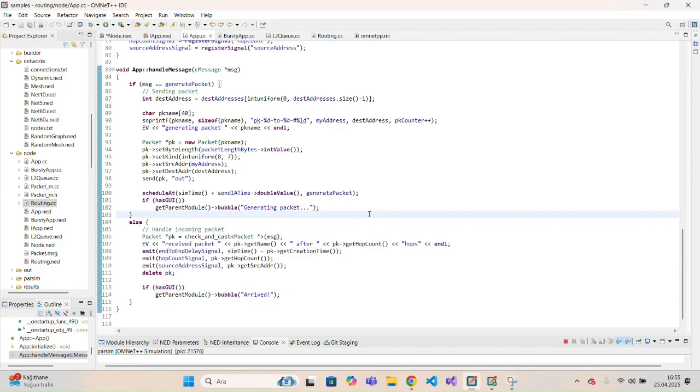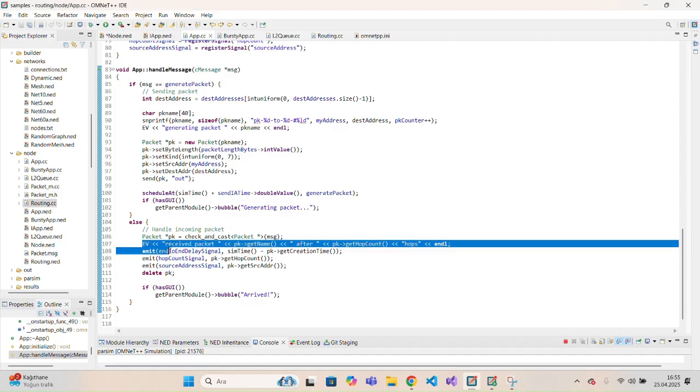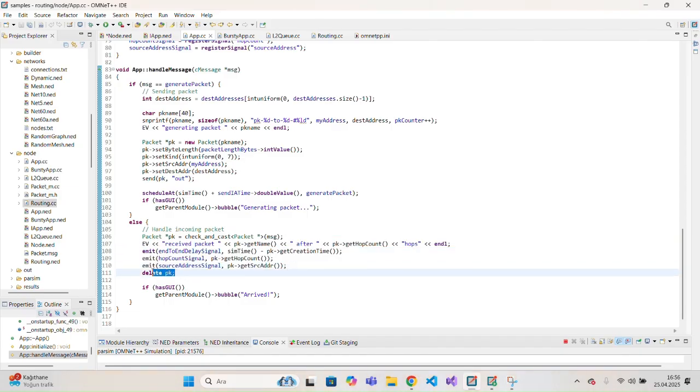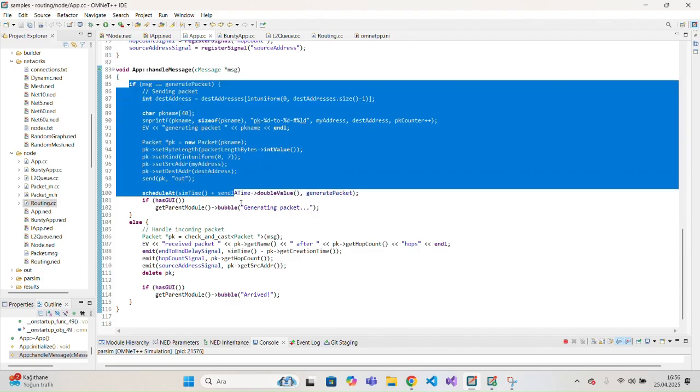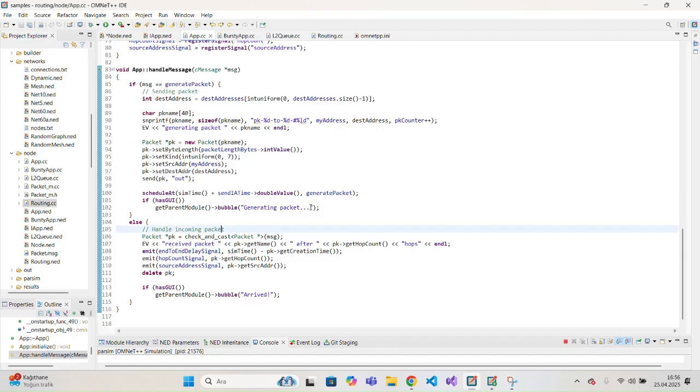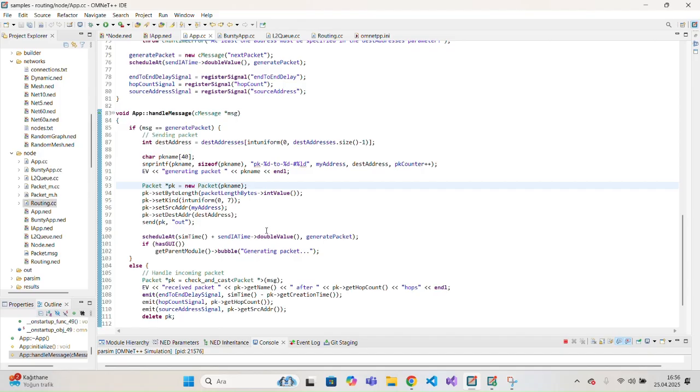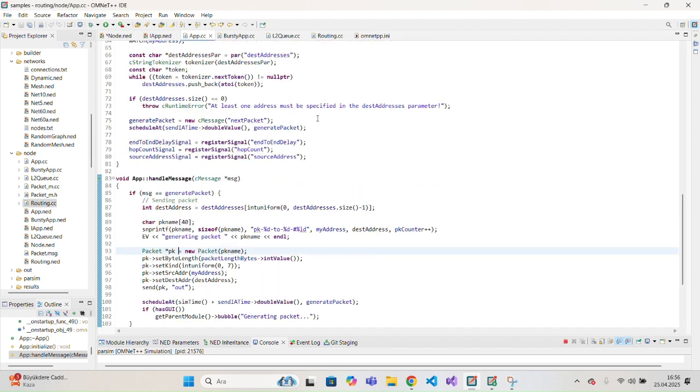In this condition, we deal inside the else statement by emitting the packet. For example, we check and cast the packet first for security, then we emit the signals we have, then delete the incoming packet. Afterwards, we come to the first statement because we schedule a self message after the start timeout. It comes to the first if statement, which is generating the packet. It kind of goes like that. To simplify what this module does, we can say it reschedules itself for the subsequent packet generation after transmission is completed. This is what all this does.